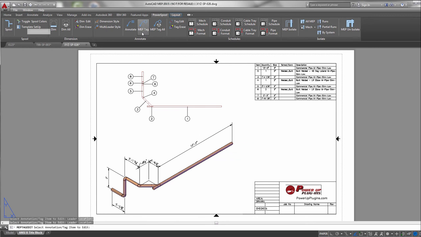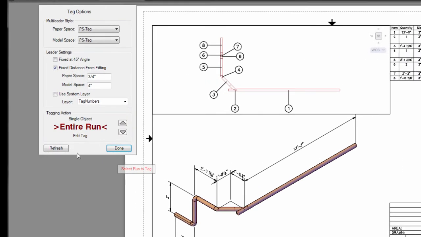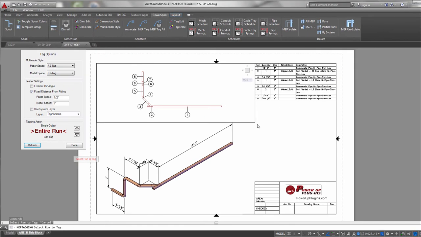The only other thing in this dialog box that you should take note of is the refresh button in the bottom left corner. Here I can change my multi-leader styles, the layers that I'm using. In this case, I'm just going to change this distance from the pipe to the bubble. I'm just going to pull them in a little bit and refresh, and you'll see it tightened that up a little bit, but it edited every bubble. All right.